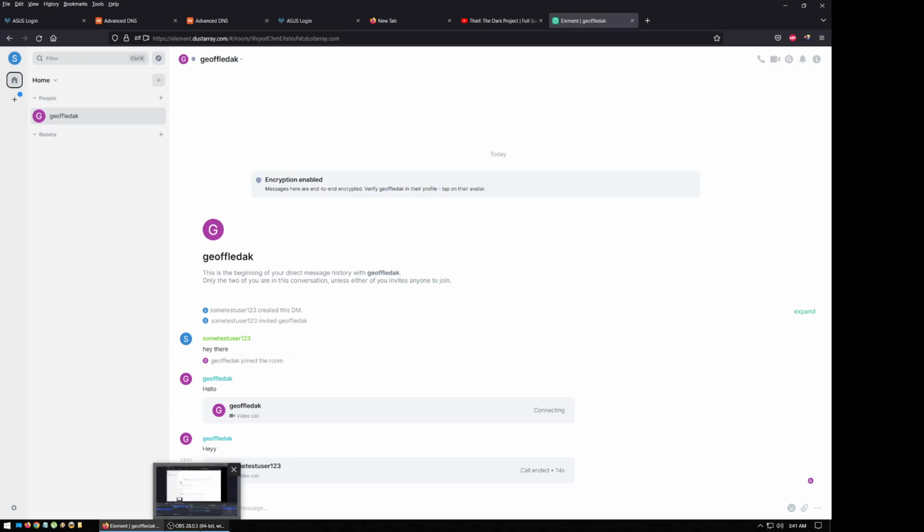And that's all there is to it. Now you should have a fully functioning Matrix server hosted on your Raspberry Pi.